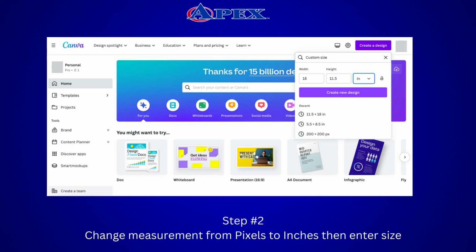Once you change this, enter the width as 18 inches and the height as 11.5 inches, which is a standard page size here at apexheattransfers.com. Now that you've entered the correct size of the gang sheet, click Create New Design.